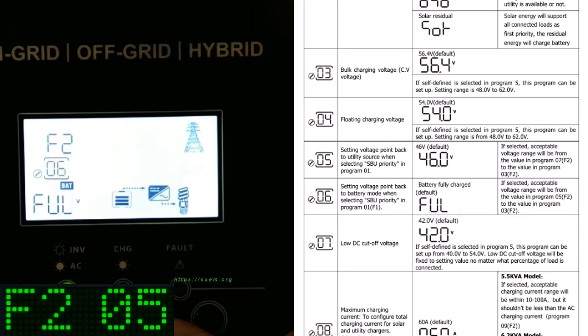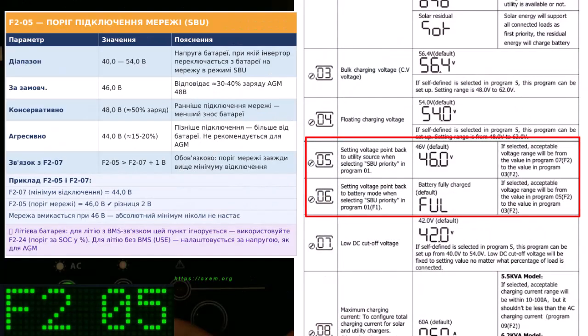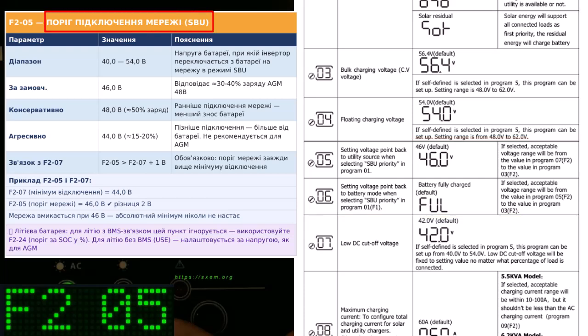F205 and F206, Switching Thresholds in SBU mode. These two items are directly linked to the SBU mode from the F1 menu. If you selected SUB or ZEC there, these items are less relevant. But if it's SBU, read carefully.